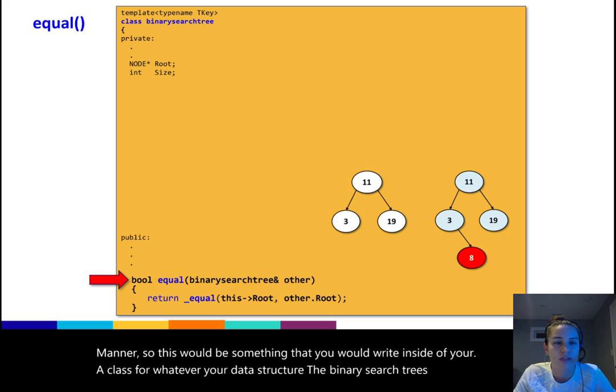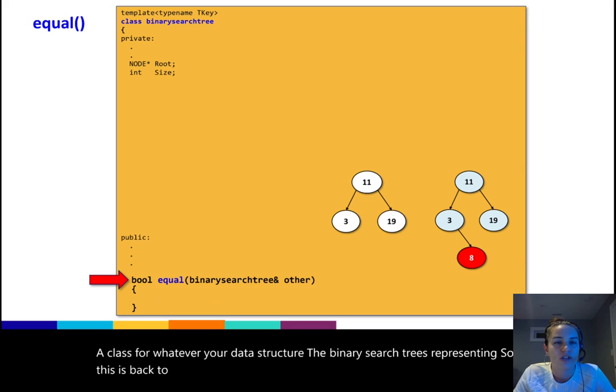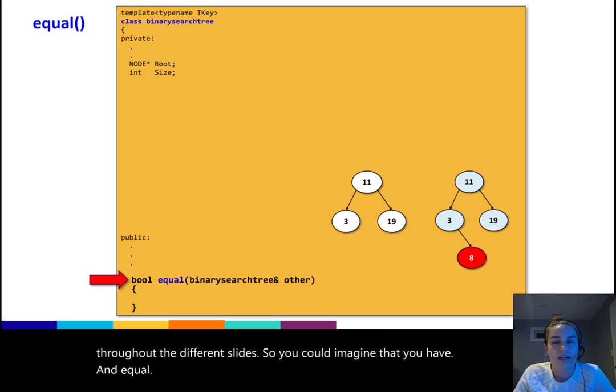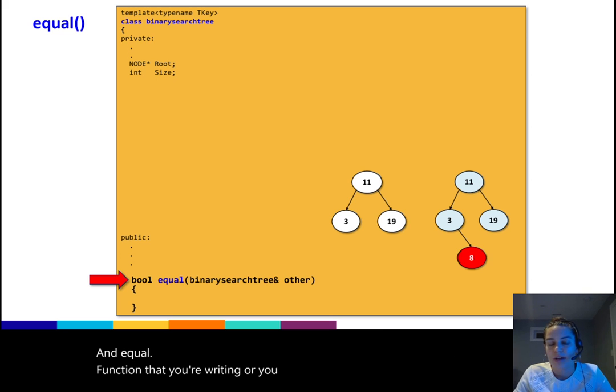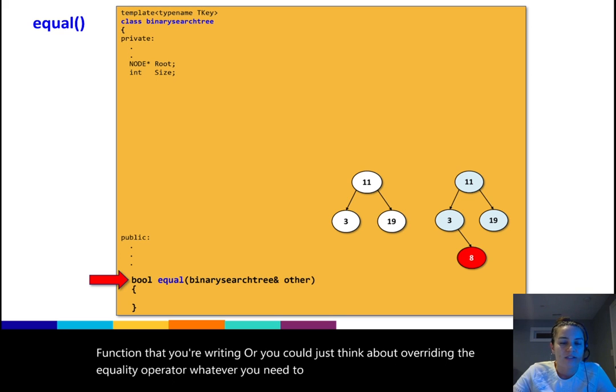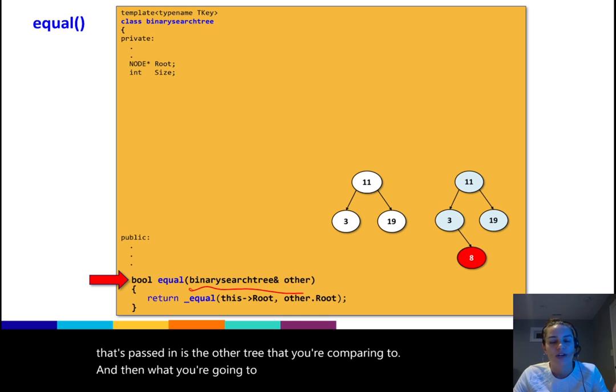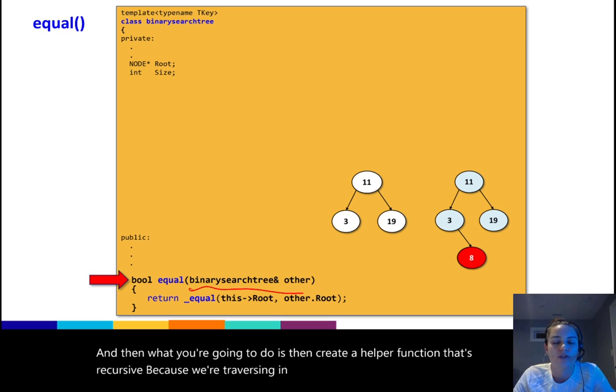So this is back to the binary search tree class that we've been developing throughout the different slides. So you could imagine that you have an equal function that you're writing, or you could just think about overriding the equality operator, whatever you need to do. And so in these cases, the parameter that's passed in is the other tree that you're comparing to. And then what you're going to do is create a helper function that's recursive, because we're traversing it in preorder, which we know how to do recursively.